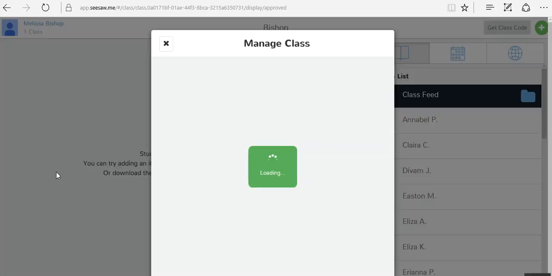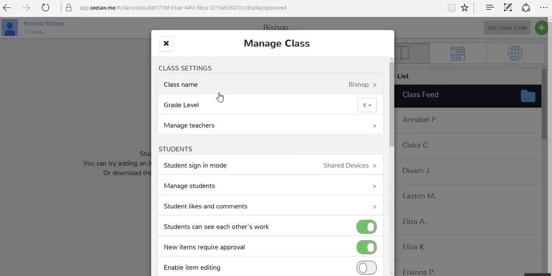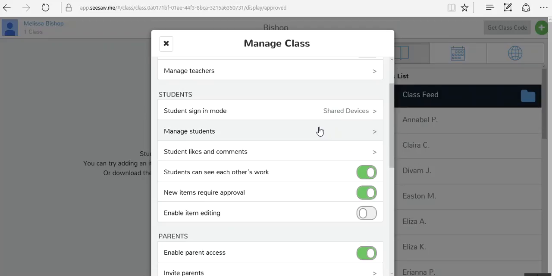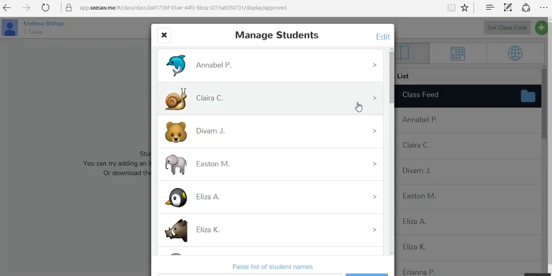So we'll click on Manage Our Class, and in here you can see our name, our grade level, and if we wanted to add some more teachers, perhaps I have an art teacher who wants to add some digital work to our students' portfolios, we could add her in here and she could also put in some documentation. So we're going to slide down and go to Manage Students. And once we're here, we're going to need to add another student in.